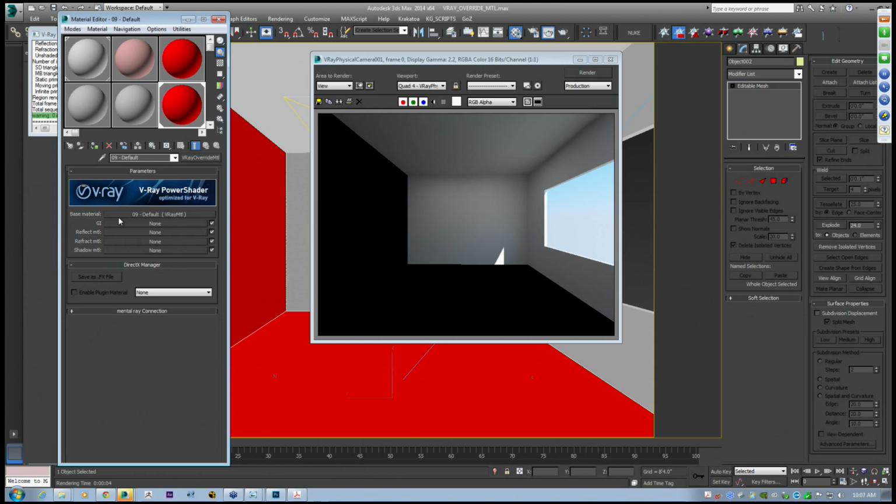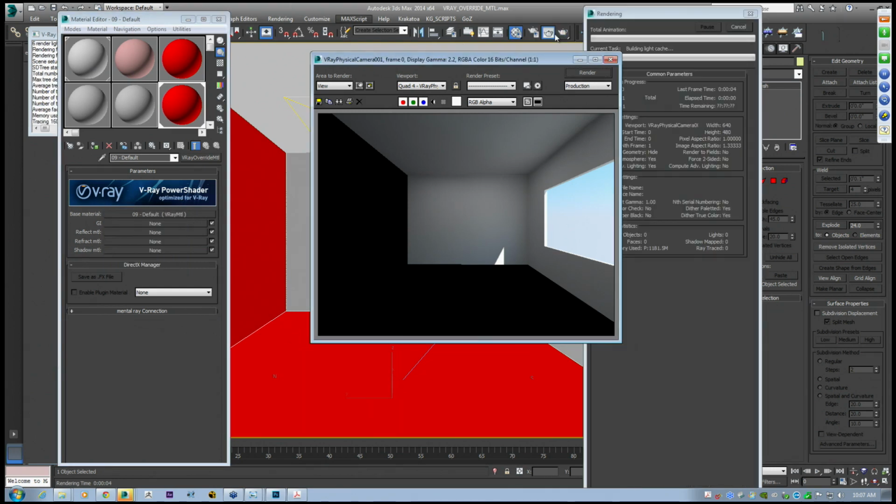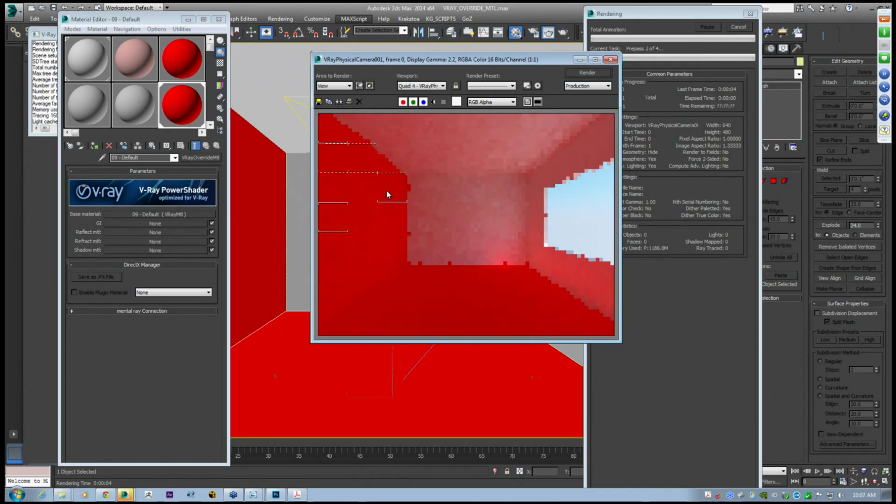And we have these options to override these settings within the material. So we can override the GI color, the reflective material, the refractive material, and the shadow. For the purposes of this example, I'm just going to show you the GI override for lighting. So if you drag this in here, before I'll render it as is. So right now we're getting all this red color bleed.